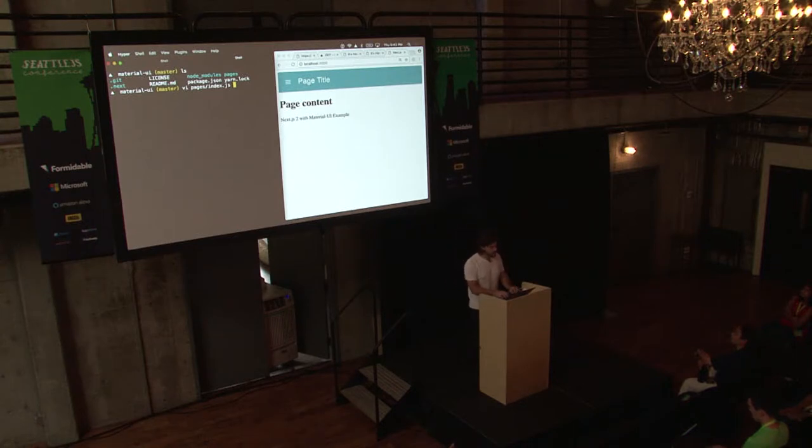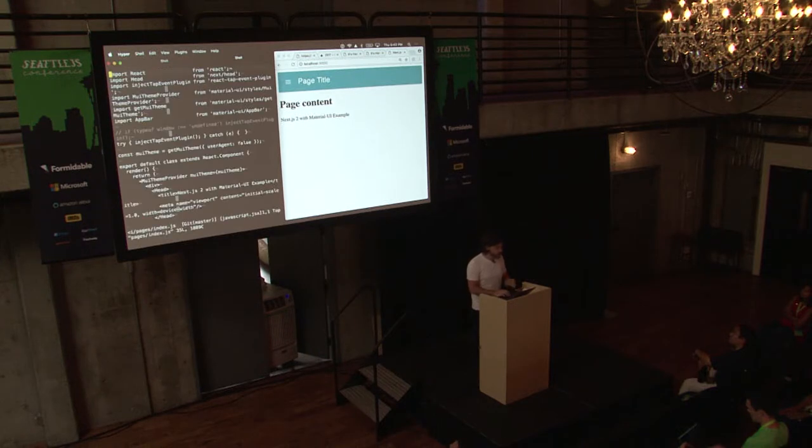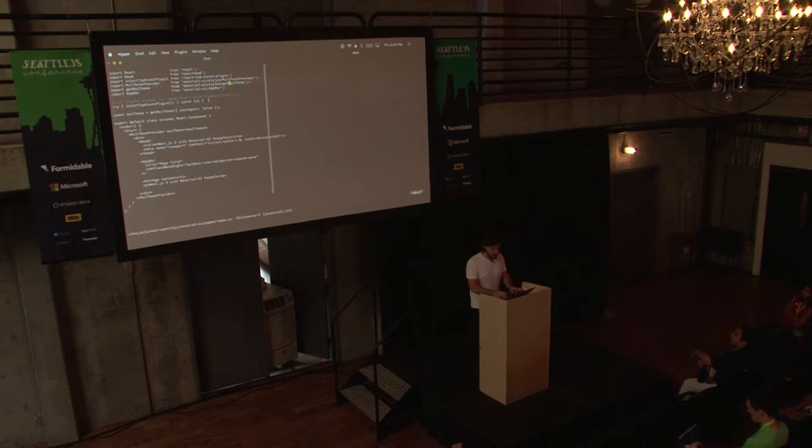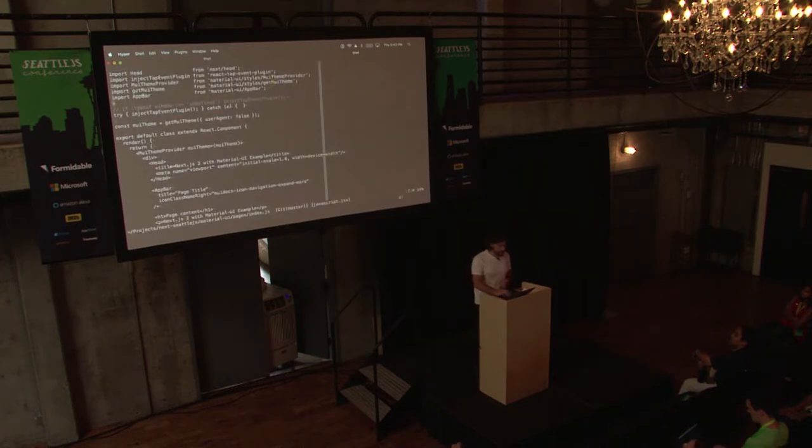When you come to a Next project, you sort of already know where to go because you know that there's a pages directory. Likely the next thing that you do is you set up a components directory. So it's very easy to know what's going on when you come to a Next.js application. So I'm going to go to pages index. I'm going to focus a little bit on this.